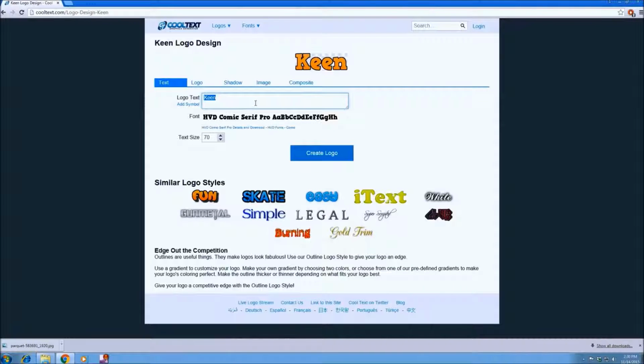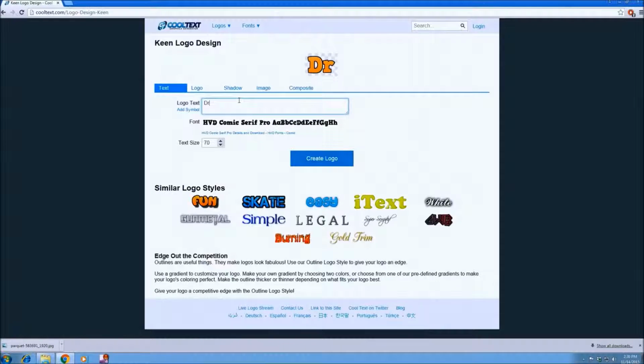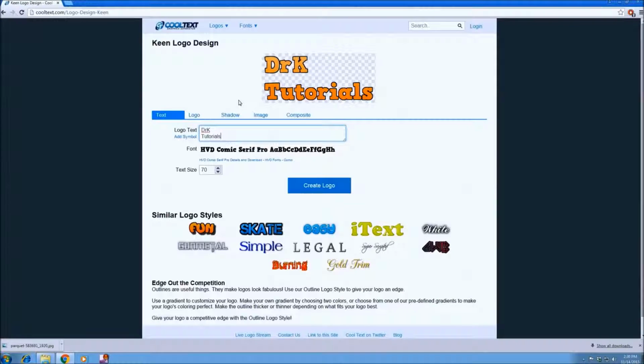So in the next page, you see this box where you can actually type the text of your logo or brand. So I'm going to go ahead and type in Dr. K Tutorials. So you can see the text being generated up above this line here. So I want to center the two lines with each other. So I'm just going to put in some white blank spaces behind or in front of Dr. K.